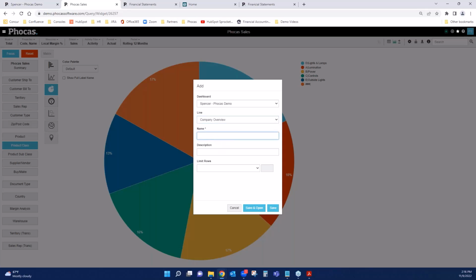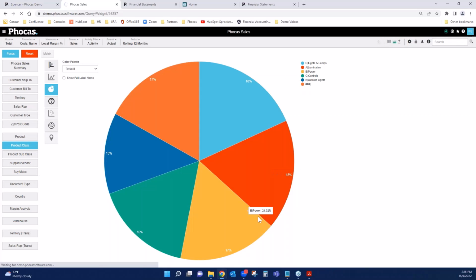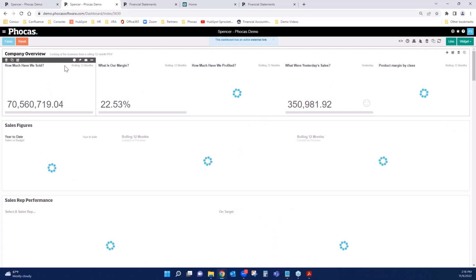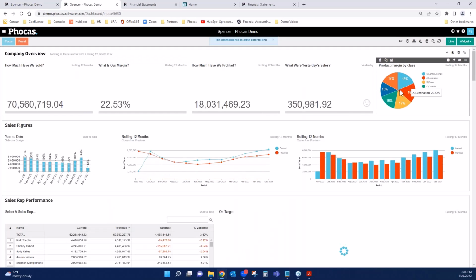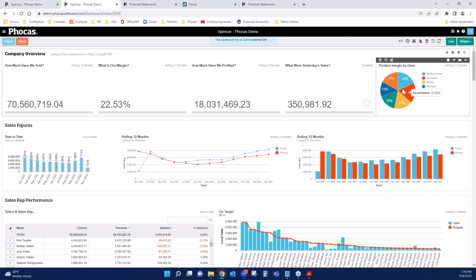Something like that. And now we can save and open. That dashboard is going to refresh, and I put it right here on the top line. We can easily resize it if we wanted to drag this and make it a little larger. We can rearrange it if we wanted to put it in a different order.